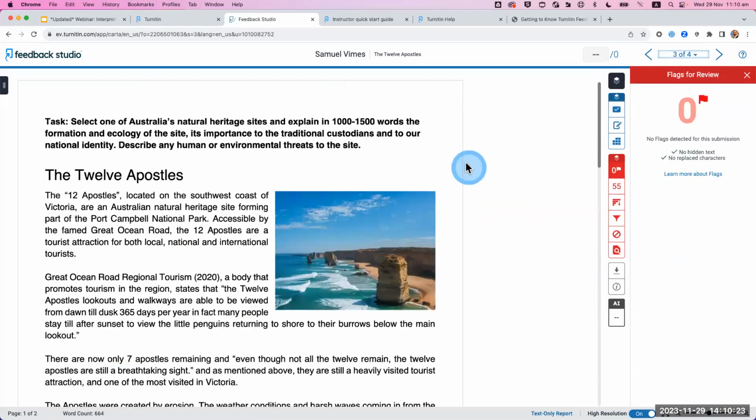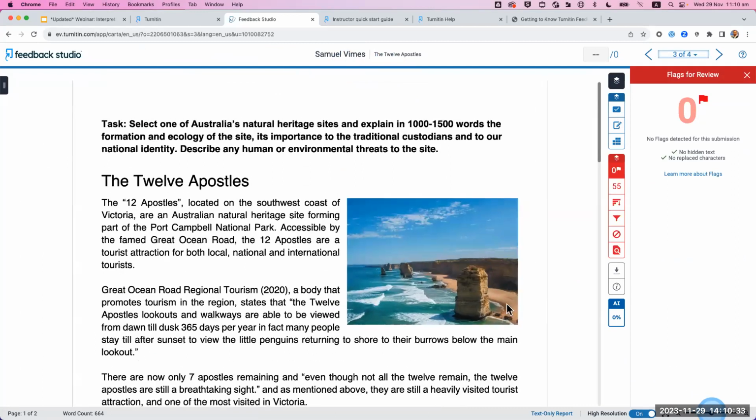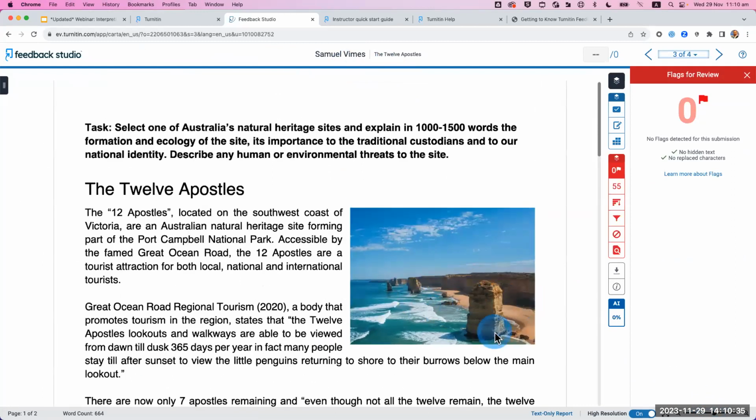Okay, so we have another piece of work here. So this is by a student, Samuel Vimes. And Samuel is writing about another geographical landmark in Australia. It's a rock formation here. You can see a photo called the 12 Apostles. Now, if you see here within Sam's work, there are no flags. Okay, so Sam has not displayed any of those behaviors that we saw in the previous work, which is great.